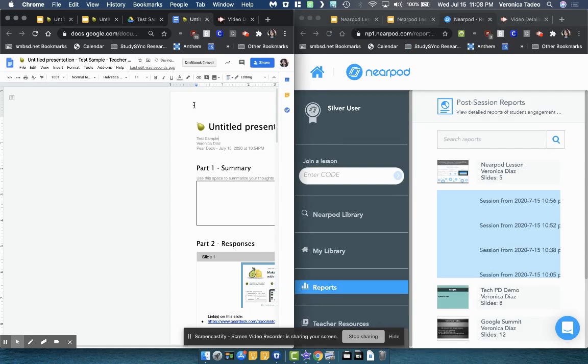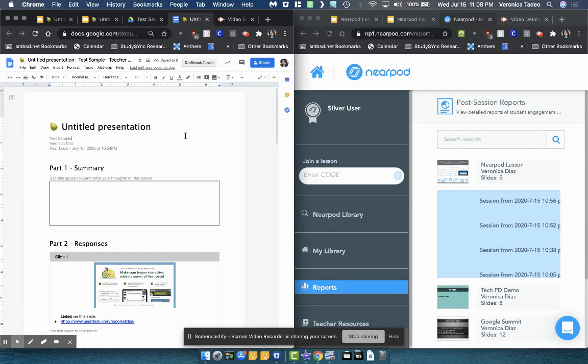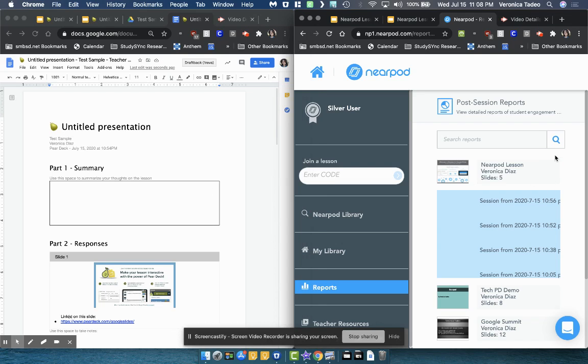So that is called the takeaways for Pear Deck. It's where students receive a copy of their notes. With Nearpod, students are supposed to get a copy of their notes if you have the premium feature. And because I don't have that right now, I cannot show you this. But students can get a copy of their notes.